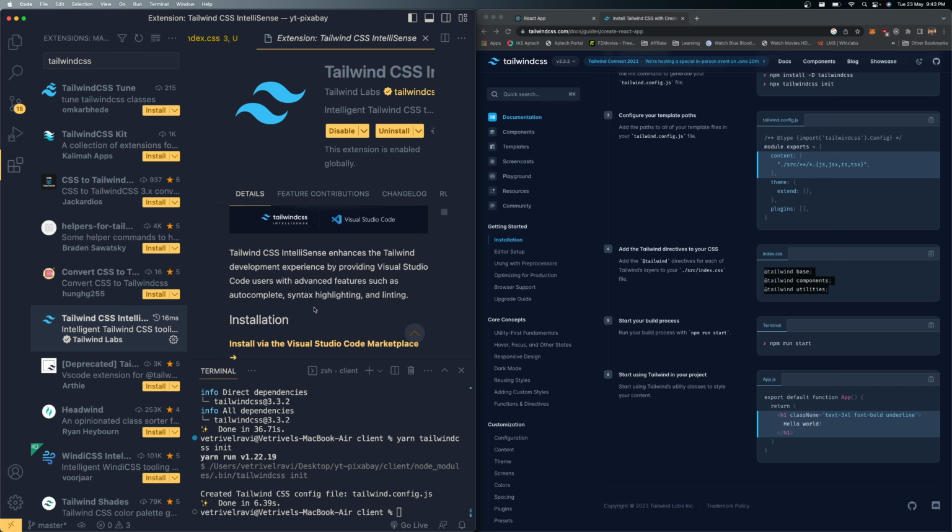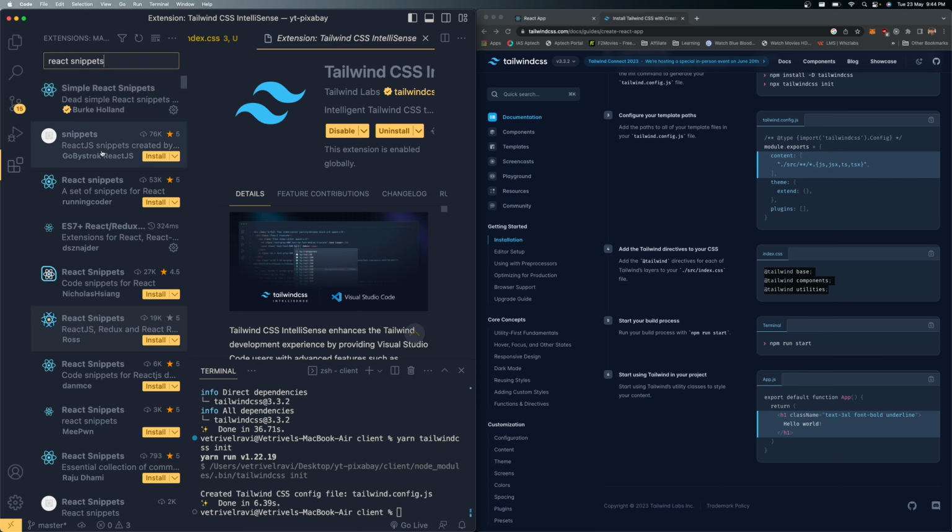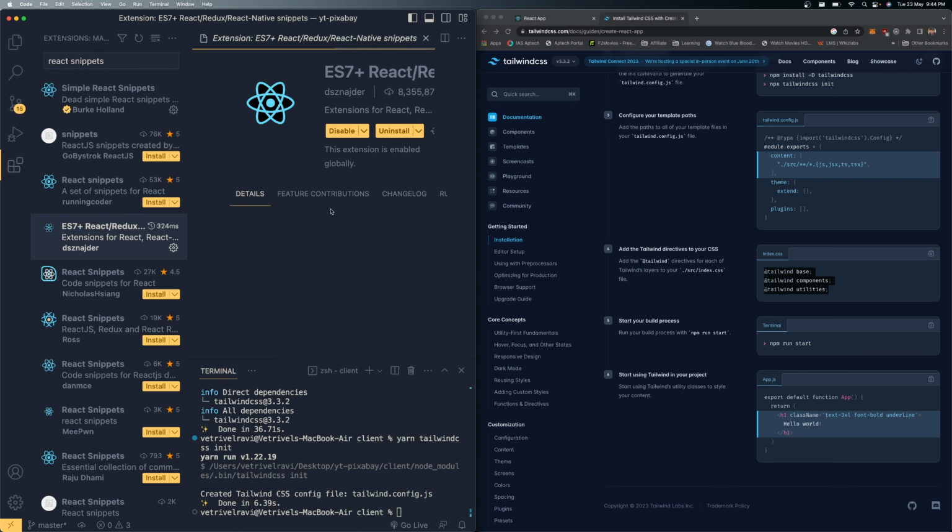This will provide you suggestions when you're writing Tailwind CSS. It will give you suggestions of your utility classes. Then you need to install the React snippets. If you search for React snippets, that will give you the ES7 React snippets, which helps you to write all kinds of React applications much faster and in a better way. All right, so please go ahead and install these two different extensions.